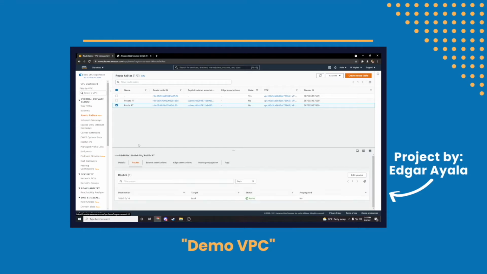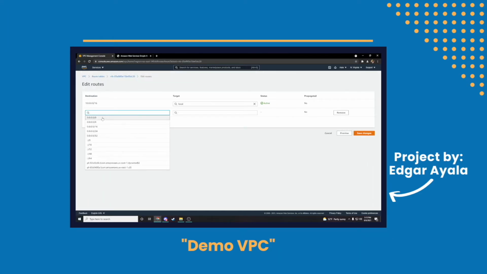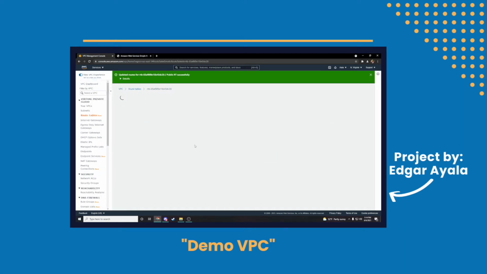So we're going to go ahead and route the public one, put routes, edit routes, and we're going to give it a route of 0.0.0.0/0, which is anywhere. And then we're going to target the internet gateway since it's the public. There we go. Save the changes.